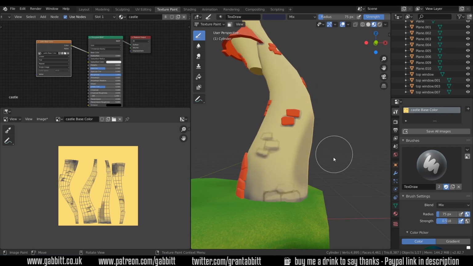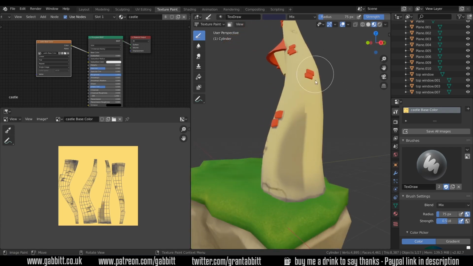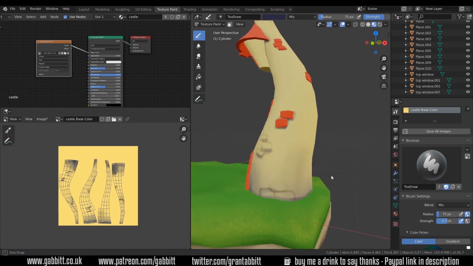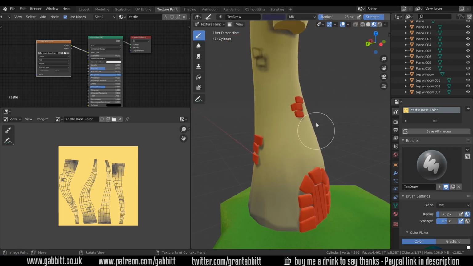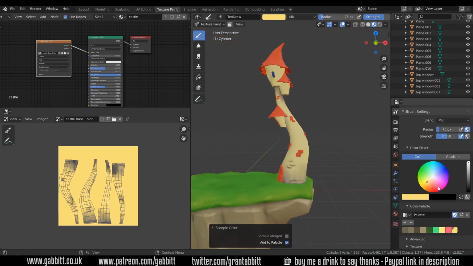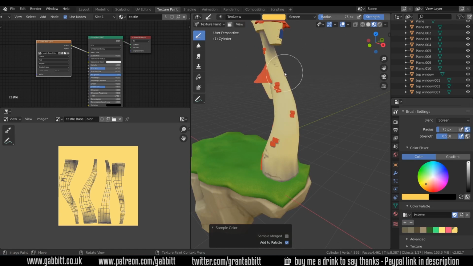You can see that you must be careful if you do a big shape like this around the corners. So I'll undo that. Just be a bit more careful than I was there. You can use the smudge brush, of course, but it's far better to get it right without using the smudge brush.